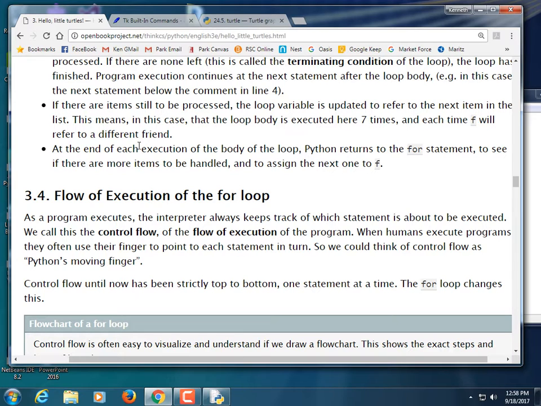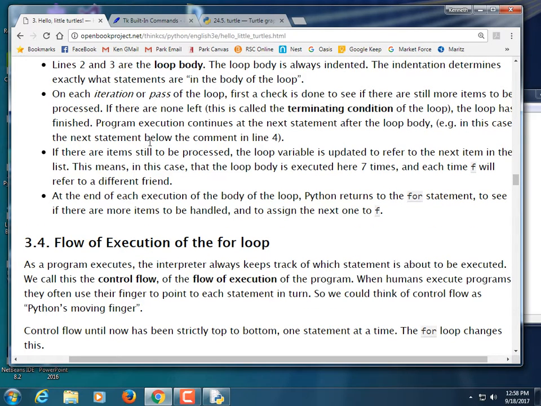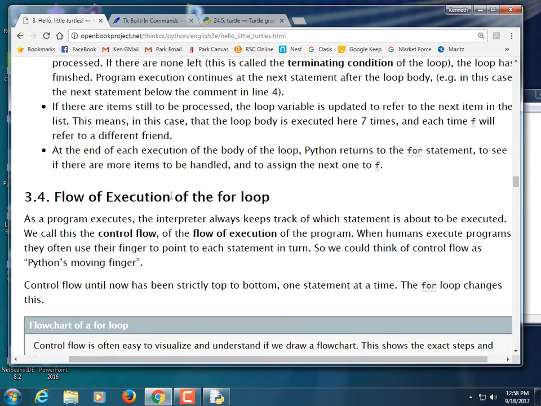Let's talk a little bit more about it first of all. It says, as the program executes, the interpreter keeps track of which statement is about to be executed. That's the control flow, or the flow of execution. We know that. When humans execute programs, they often use their fingers to point to each item. Moving fingers? No, that's stupid.